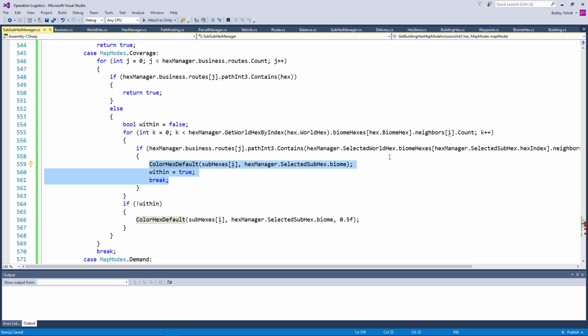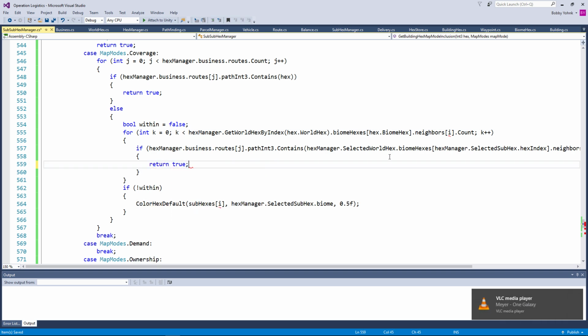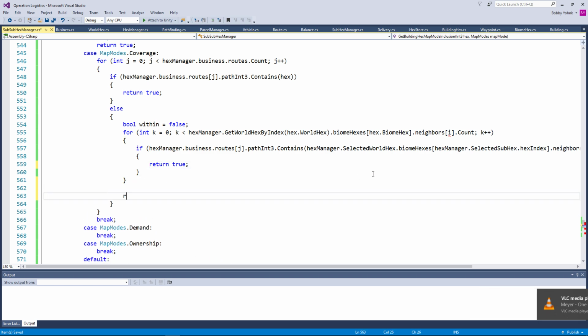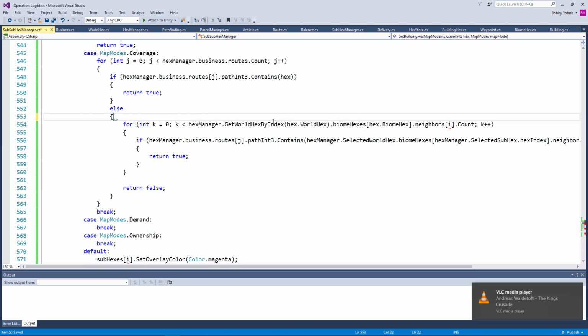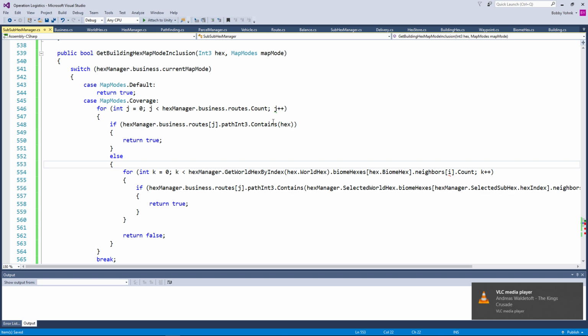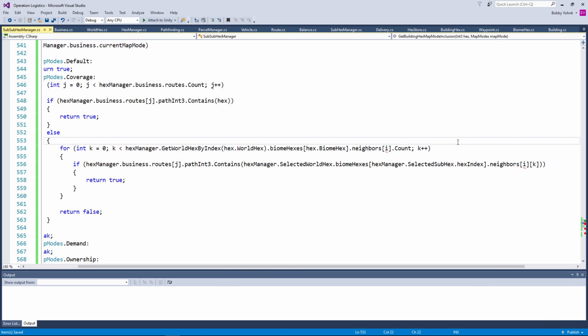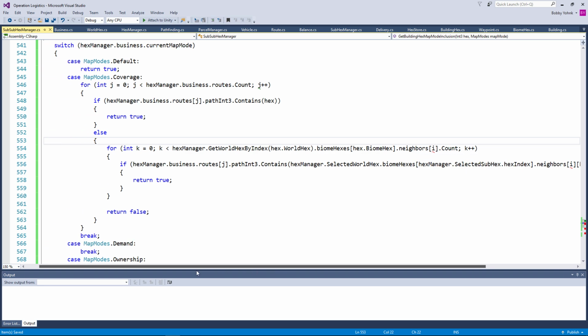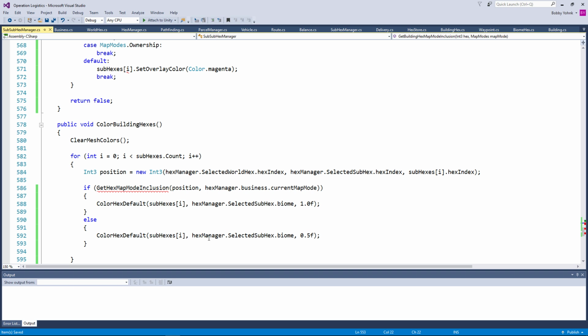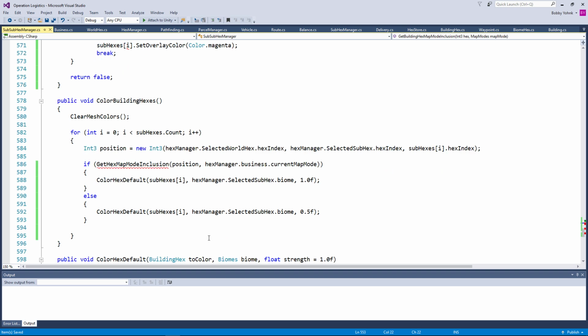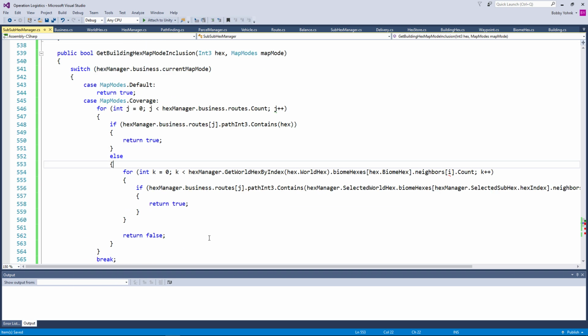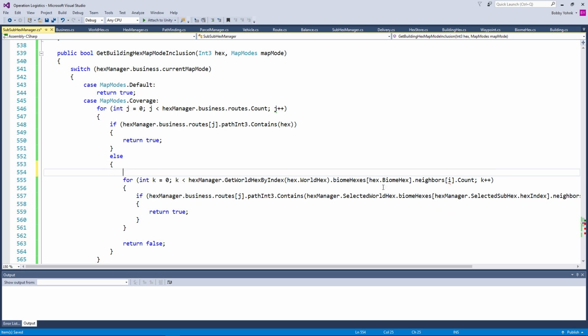So at this point, we can just return true, and then down here, we don't even need to run this if check, we can just return false, because if we got here, then that's fine, which means we don't need this bool within anymore for coverage map mode. So the only thing we have to figure out now is this I. Neighbors I, essentially we need another for loop here.